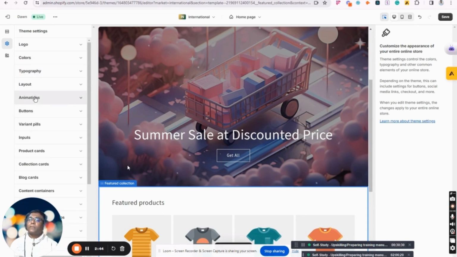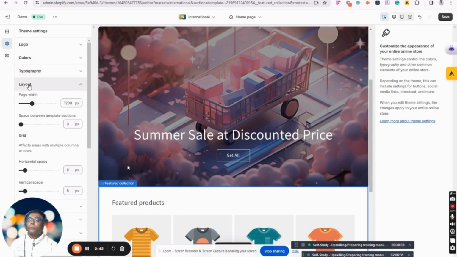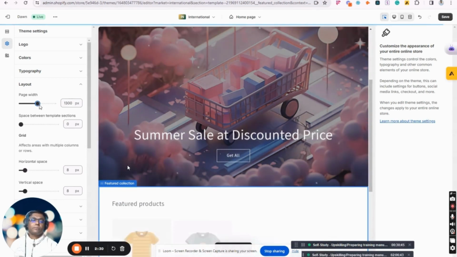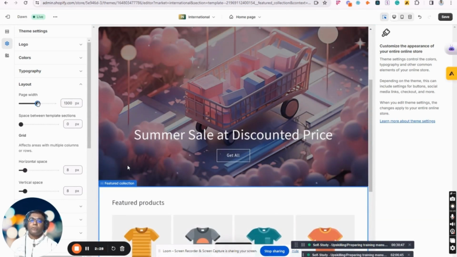And then the other things like layout, we can go ahead and change the page width. So this is actually the page width. So we can increase it. However, we will have to make sure that this needs to be displayed on other devices like tabs and mobiles also. So let it be default.